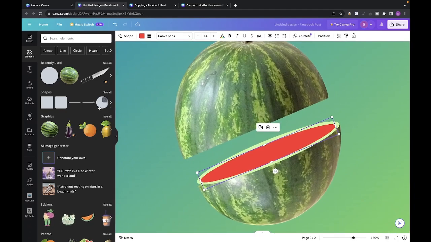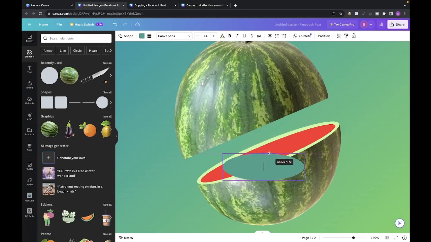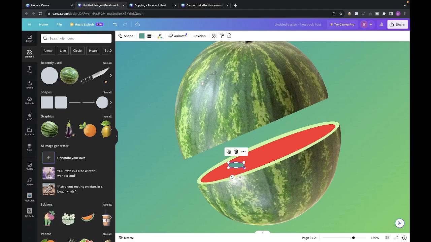I'm going to go to elements, click on circle. So we want to convert the circle to an oval shape in such a way that it looks like the seed of the watermelon. I'm going to reduce the size, bring it somewhere around there. I'm going to go ahead and change the color to a color similar to the watermelon seed.